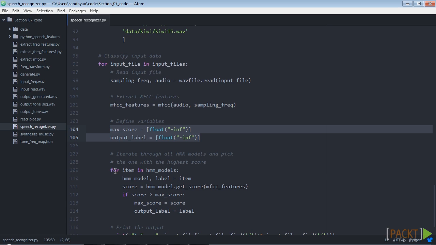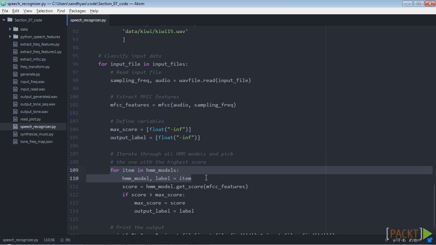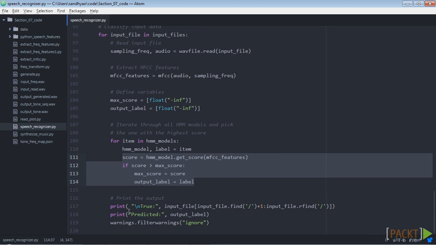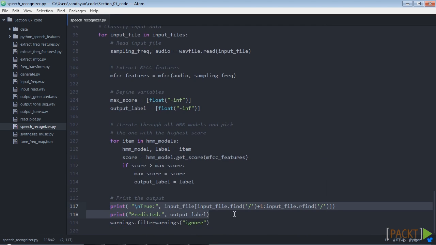We again iterate through all the models and run the input file through each of them. Let's extract the score and store the maximum score. Finally, we print the true and predicted labels. And this is the line to suppress warnings that are generated, so you can add it into your file whenever you want. Let's now move on to run our code.